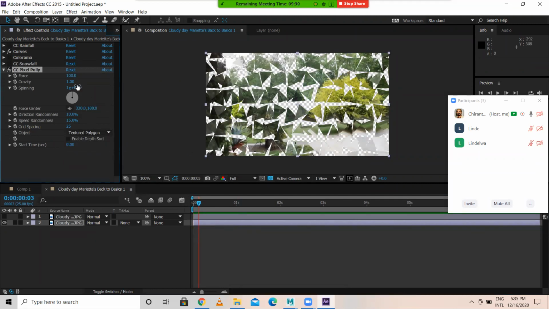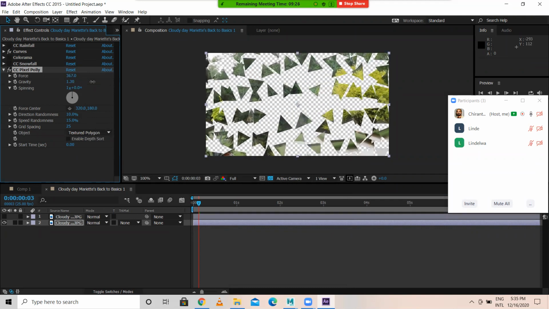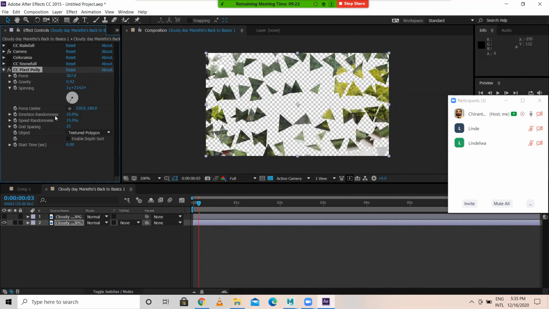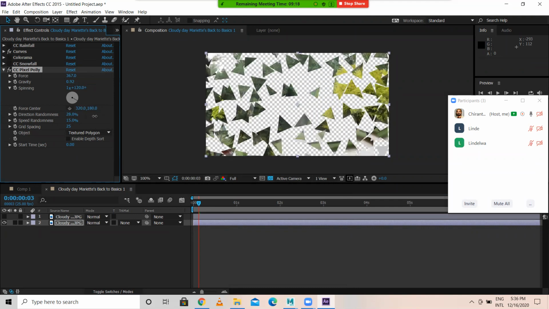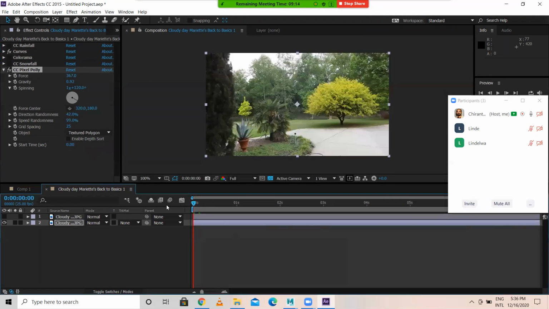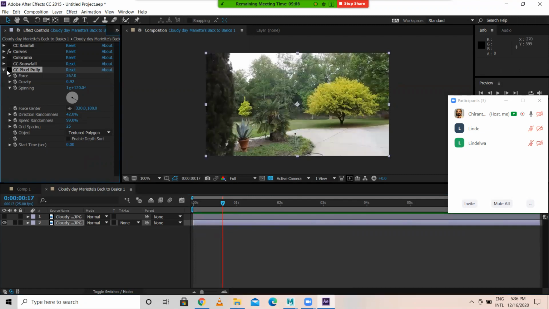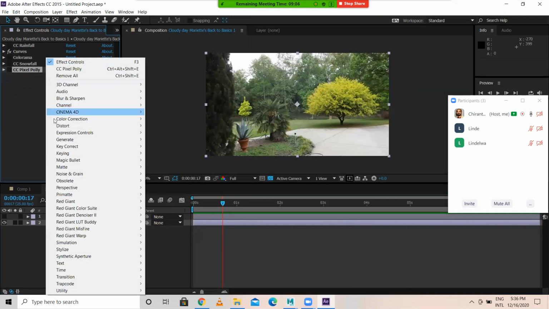Okay, so force and all you can define how you want. Gravity you can define, and spinning, if you need any spinning like this, you can define. Direction randomness you can define. Okay, speed also you can define. So in this case, if you play like blast, one blast, you can do. This is pixel poly. Okay, CC pixel poly.